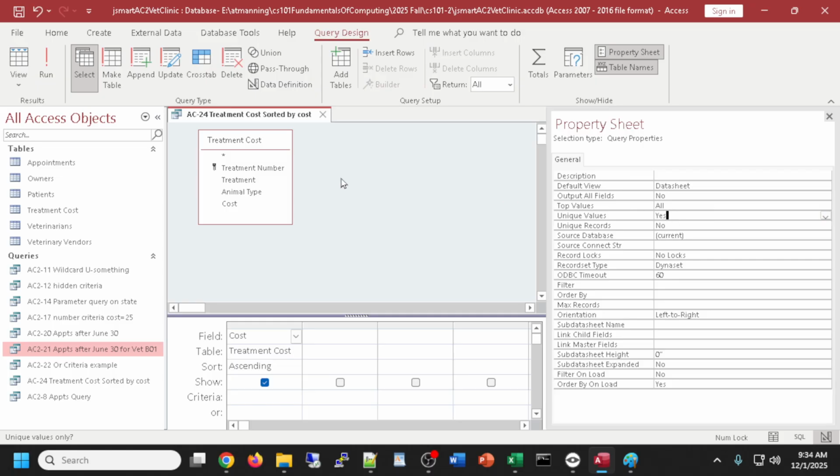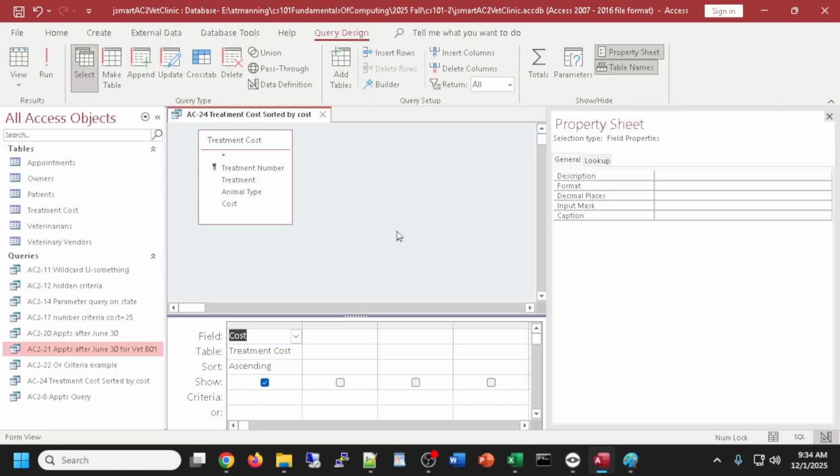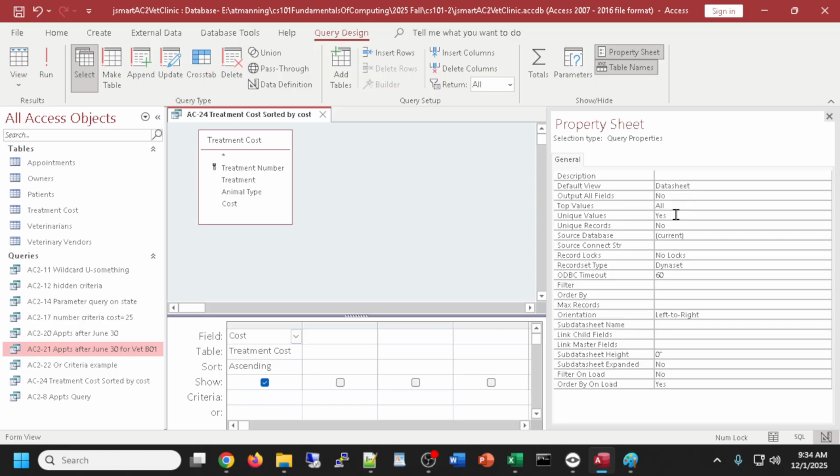And now when I view my query, I see the costs not listed multiple times. Say someone wants a list of all the costs and they don't want to see $20 listed multiple times. They just want to know what the costs are for our various treatments. This is where that property unique values may come in handy. So that's giving you an idea that with the property sheet, you can do a lot of fancy things. All you need to worry about is the unique values. You're welcome to view those other ones, and the return all is basically changing what top values are.